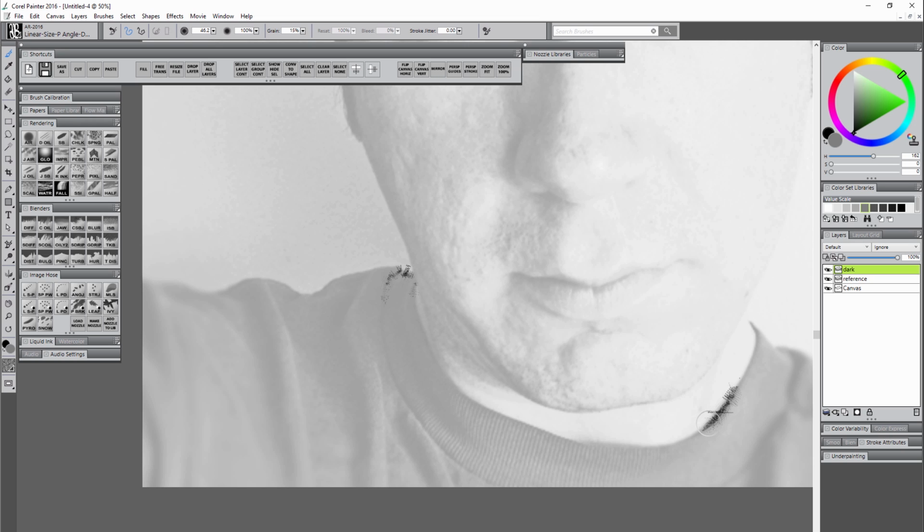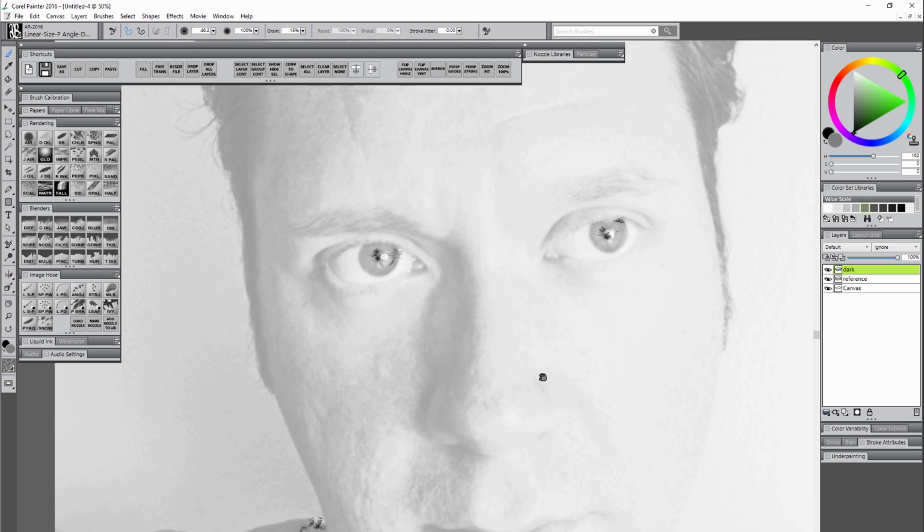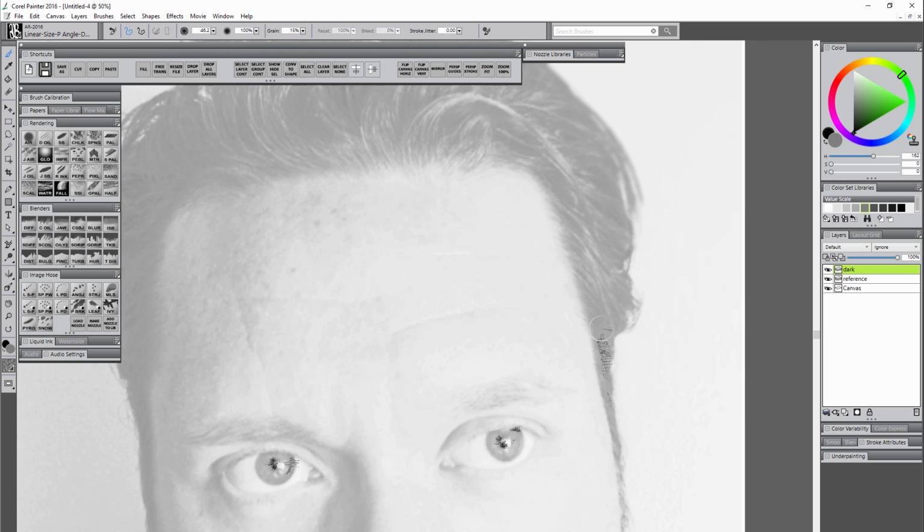Now depending on the direction that I paint with this brush, that's going to control the direction of the text. So I want to keep that in mind. I want to use brush strokes of different directions. There's some here in the hair that we can put in.